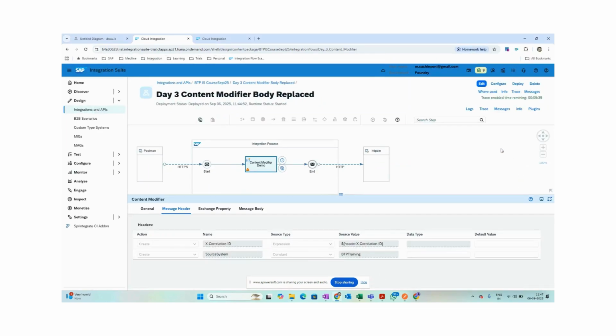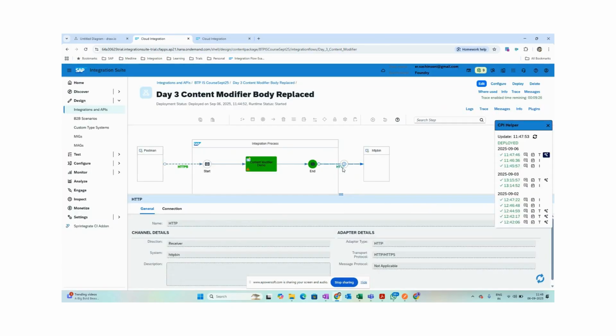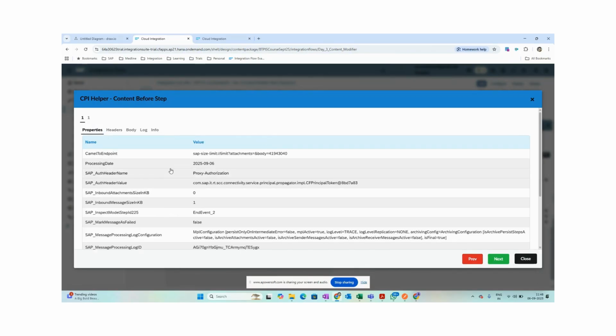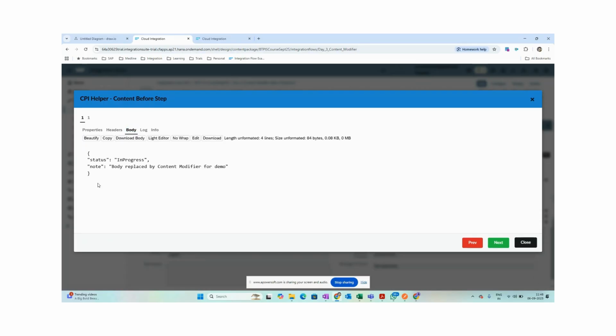All right, I ran this in trace now. If I click here and show you, first go to properties. You see this processing date? This processing date came, and this value of the date came. This came from that content modifier. In the headers, we added source system, so this one came. And in the body, the replaced body came, right?